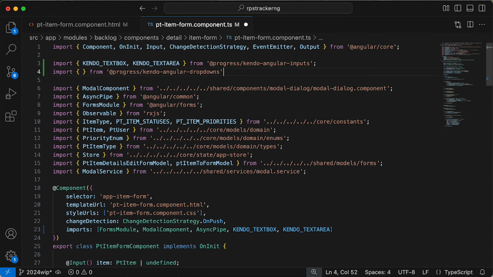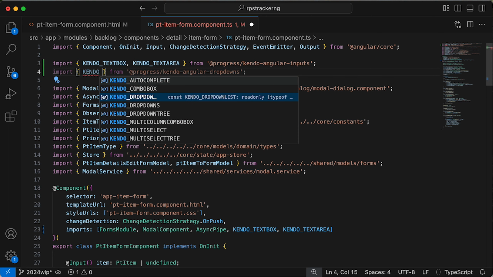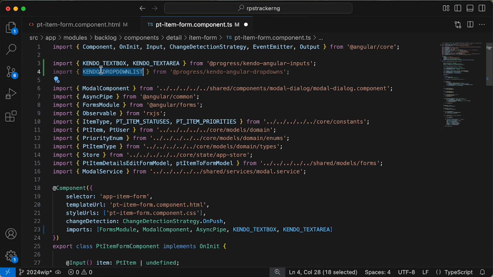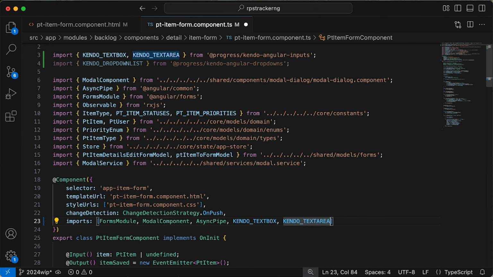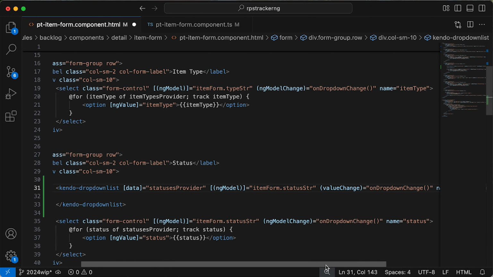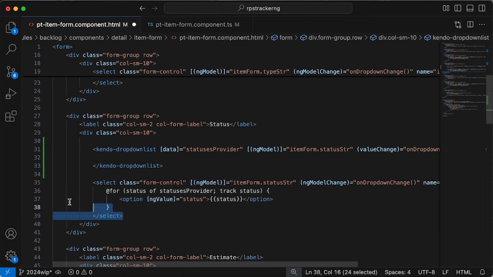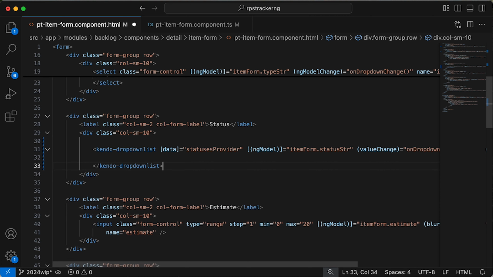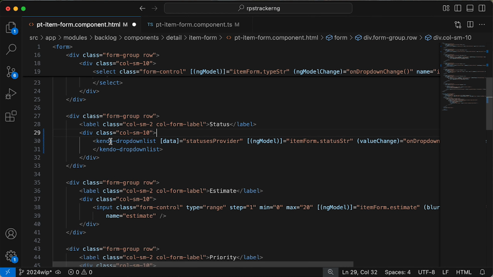This one is coming from the Angular dropdowns, and it's the Kendo dropdown list, which we also need to add to our component imports. And that completes our Kendo dropdown list. One more thing we need to do so we don't confuse the form. I'm going to delete our select here. We were just using that to copy values and properties out of. Let's save and take a look at what we have.